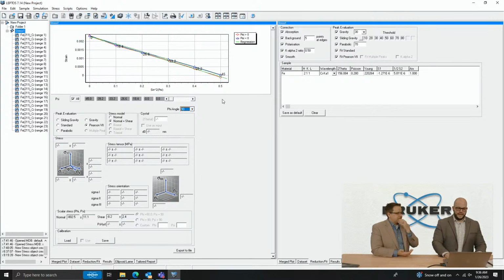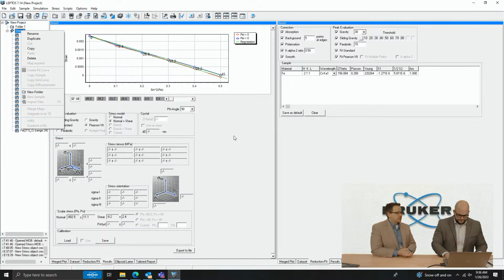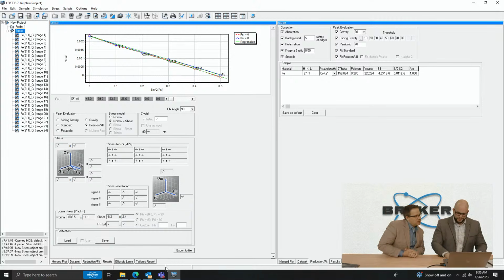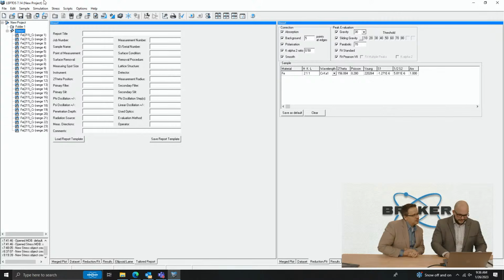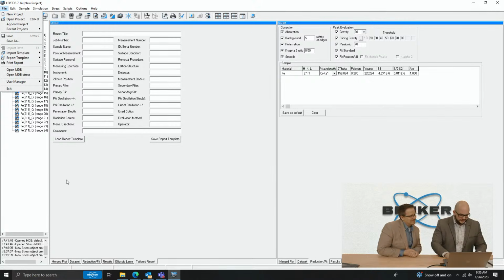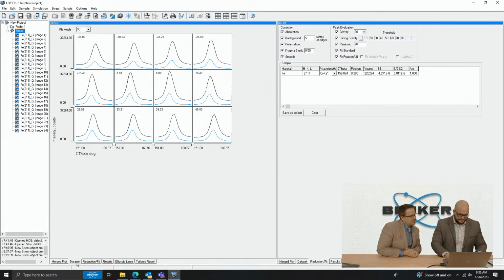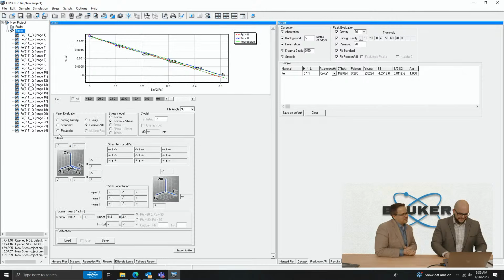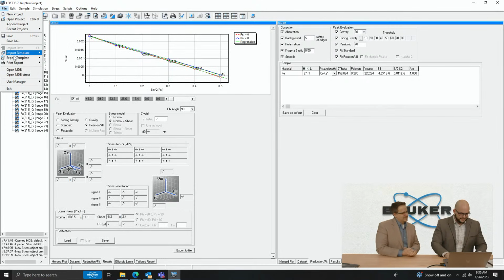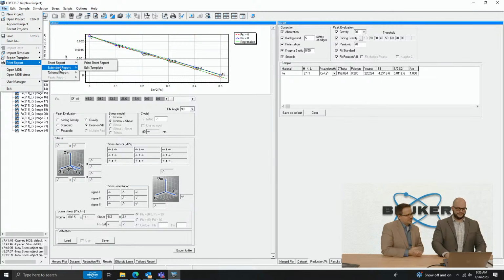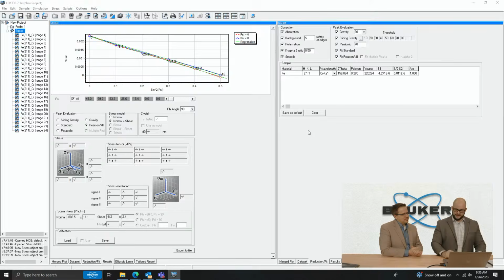Now we can also make a report out of this. If I can remember, there's a little tailored report option. Print preview? Let me go back. Print report, is that it? I think so. There you go. We can try the extended one. Print extended report.